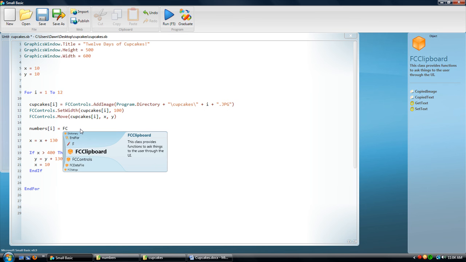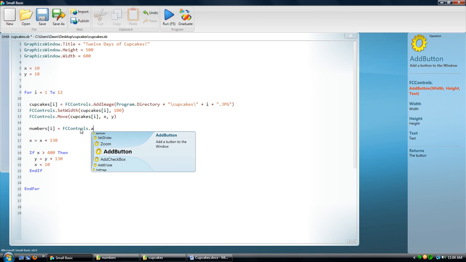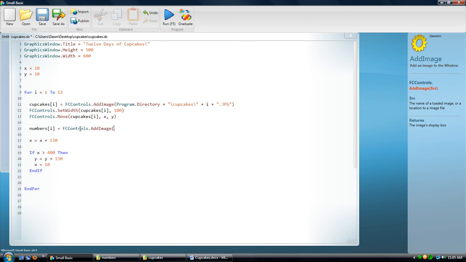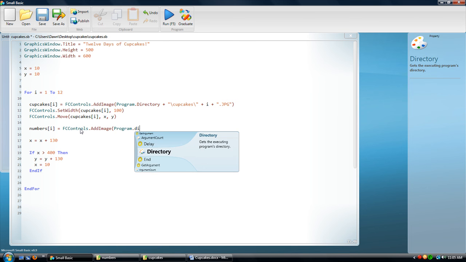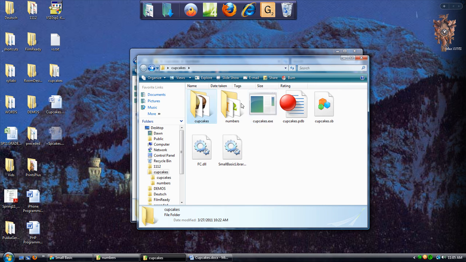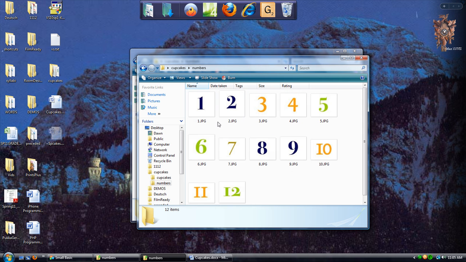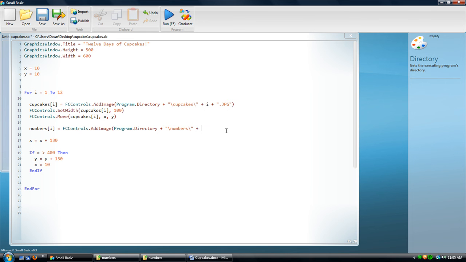So FC controls, we're adding an image. Okay, once again, reaching into the program directory, but also drilling down into the numbers folder. The numbers folder, this guy. All right, once again, numbers are named the same way the cupcakes were. Okay, constructing the image name using our loop counter and then adding the file extension.